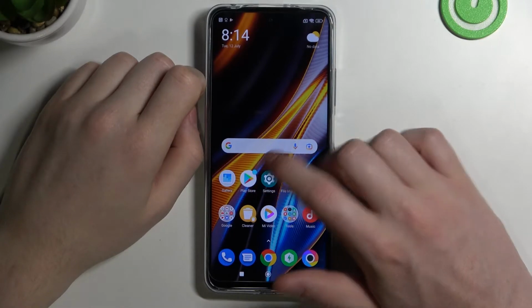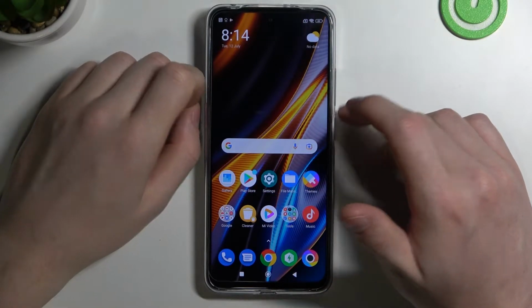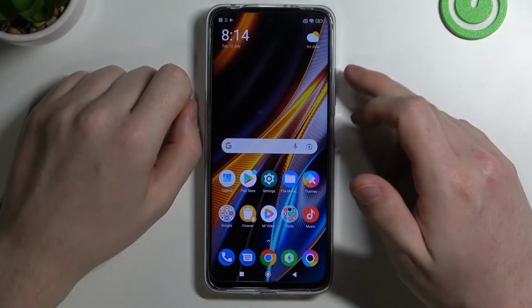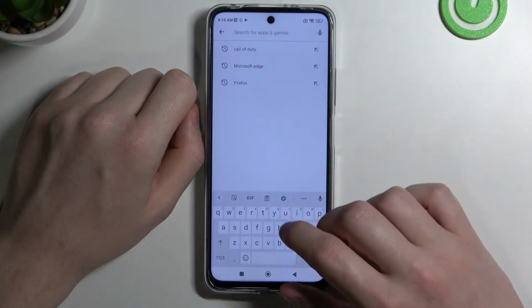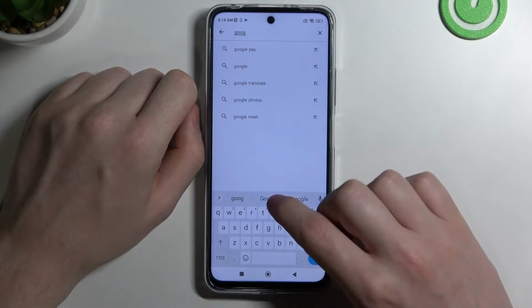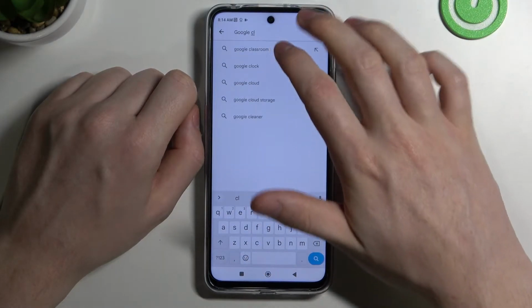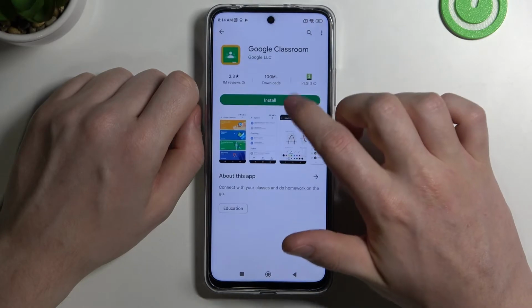Hello, in this video I want to show you how to install Google Classroom and join it on POCO X4 GT. So in order to do this, let's open Google Play Store. From here find Google Classroom, install it.